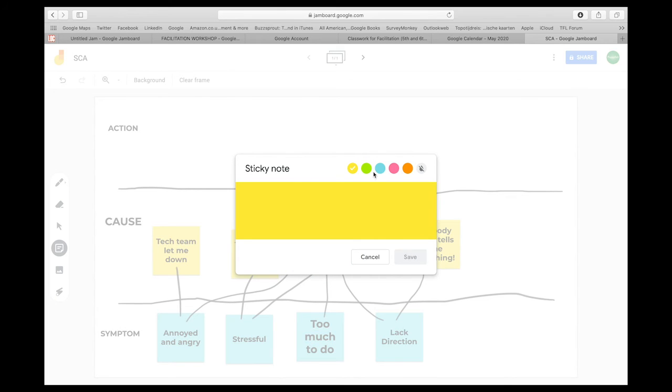So the action again for the tech team let me down might be a review meeting to discuss issues. Okay, that's a possible action we could take from that. What else might we do? Tech team let me down. Maybe we need to clarify expectations with them. So it could be that from one cause you get more than one action.